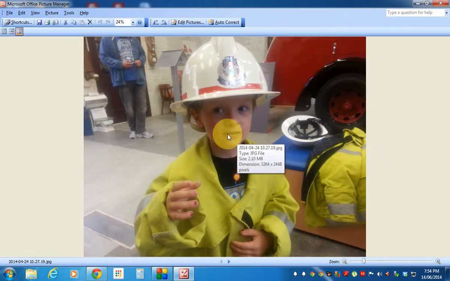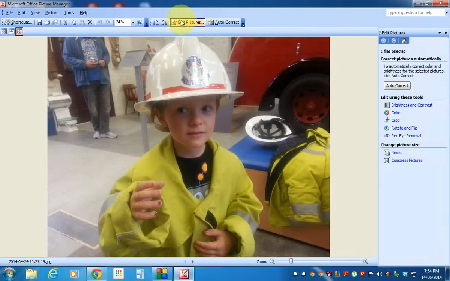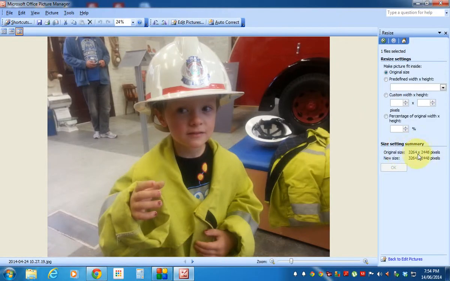Now if I hover here, you may be able to see that this image is 3,264 pixels wide, and if I just look at some of the information here, 3,264 pixels wide and 2,448 pixels high. Now you might remember from a previous tutorial that this is in fact a very large image, far too large to be using on your website.